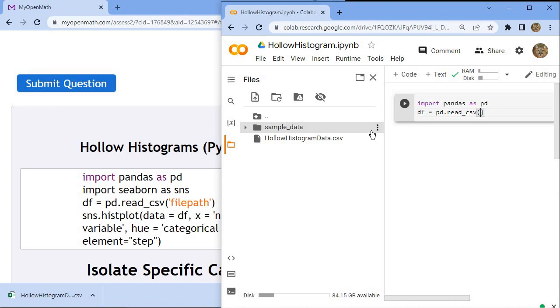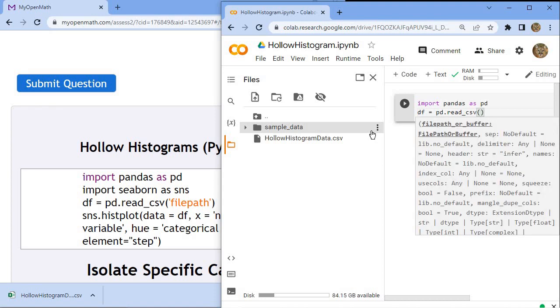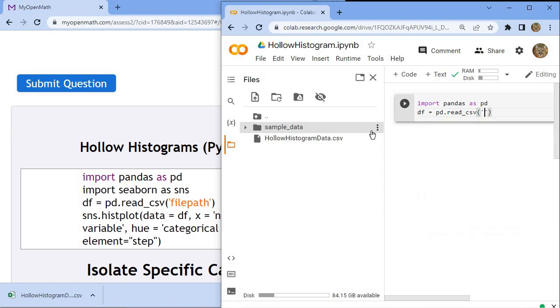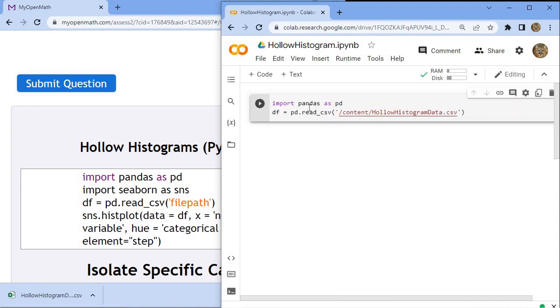Then I'm going to open a parenthesis so I can use the method. I'm going to type in some single quotes here. And then in those single quotes, I'm going to paste the file path that I just copied. So I'm going to hit Control V to paste that file path. And there it is. These two lines of code will import pandas and use pandas to create the data frame.